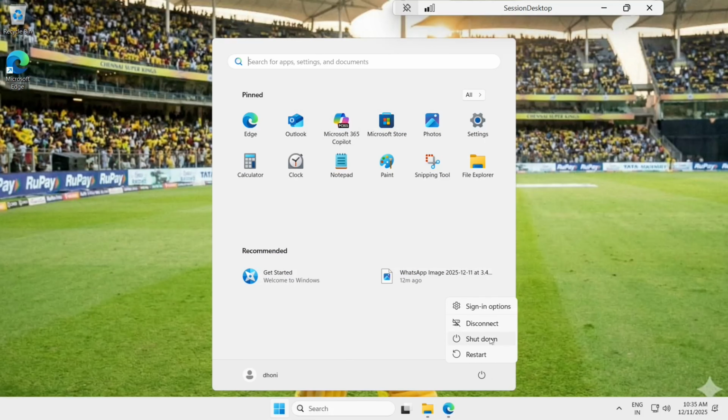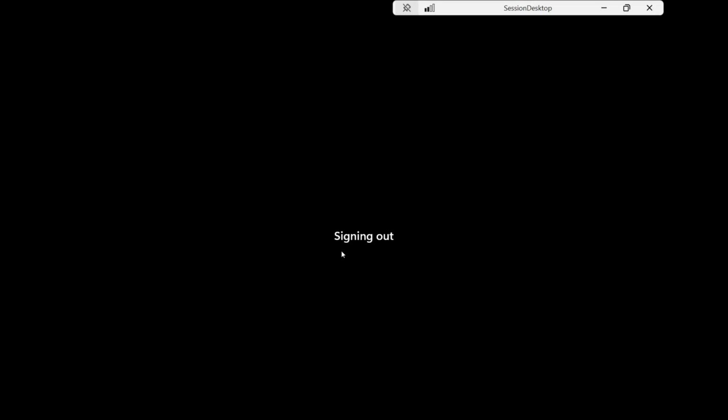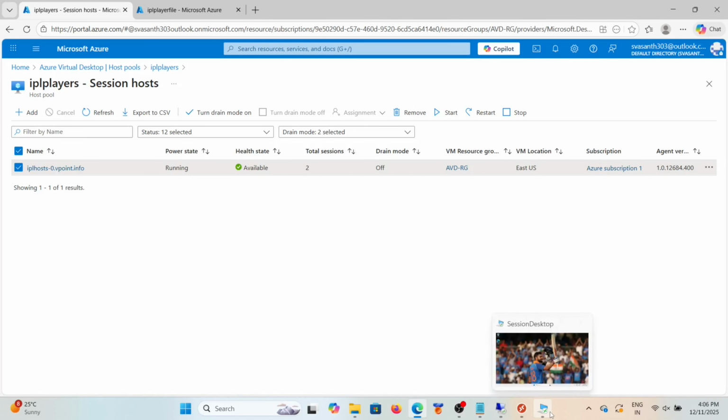So we're gonna test this FSLogix. So I'm gonna sign out of the desktop. I'm going to sign out Dhoni, and also we'll sign out Virat Kohli. Now we're gonna sign out Virat.